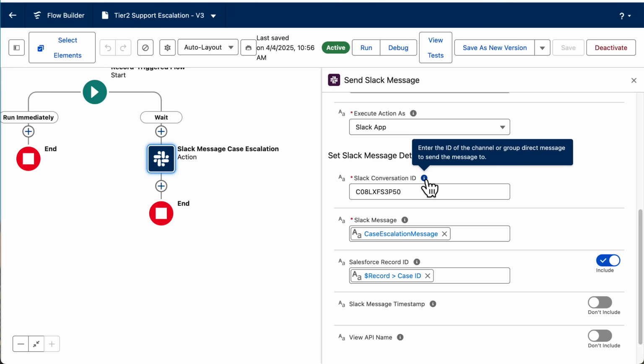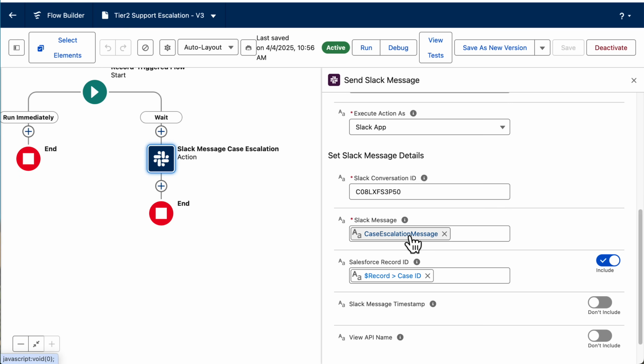All right, my Slack message is set up as a variable, and I did that so that I'm able to dynamically pull values into the Slack message. And you can see that it's referencing that case ID information. So it's pulling information from our case, and that is what is focused on for this particular flow.